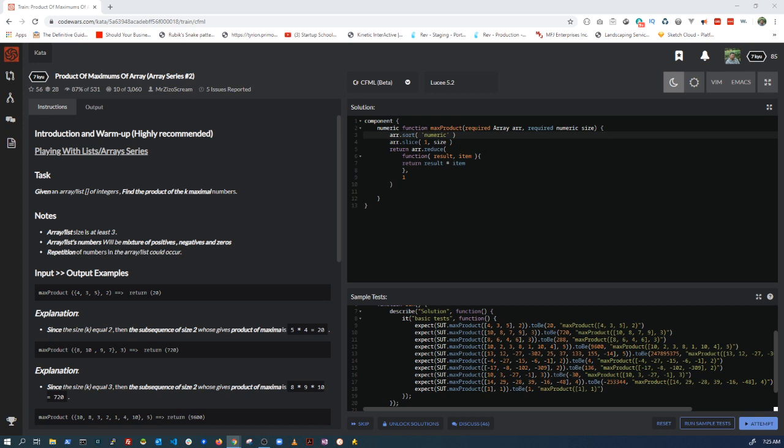So ascending is the default, so we want descending. That's the option there. So that way the biggest numbers come first. We want to slice that array by size, and then we want to loop through them and do that. So I think this might work. Let's give it a run and see what syntax errors I have here.